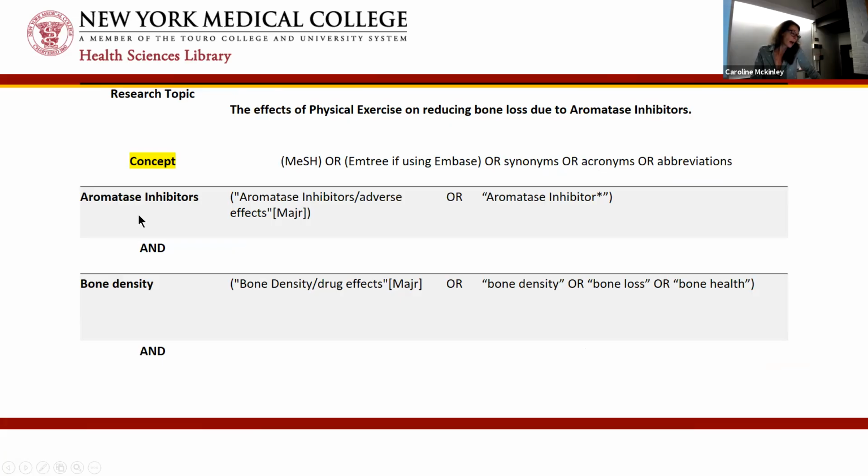So now we have our aromatase inhibitors and bone density. We don't even have a third concept yet. But when we did this search, we began to be able to narrow down our topic. And we began to create a research topic: the effects of physical exercise on reducing bone loss due to aromatase inhibitors.